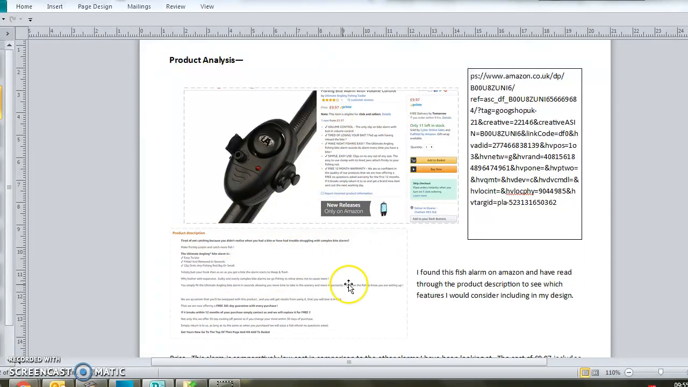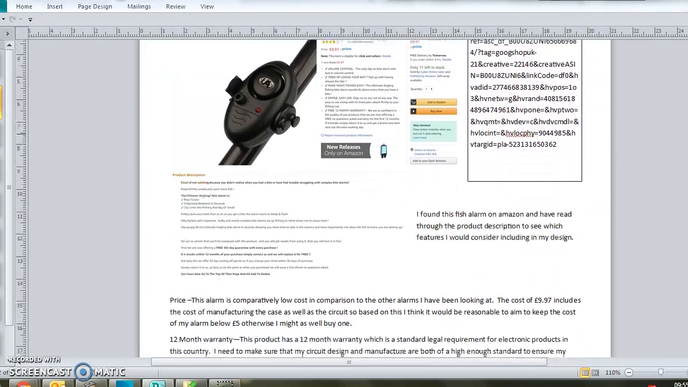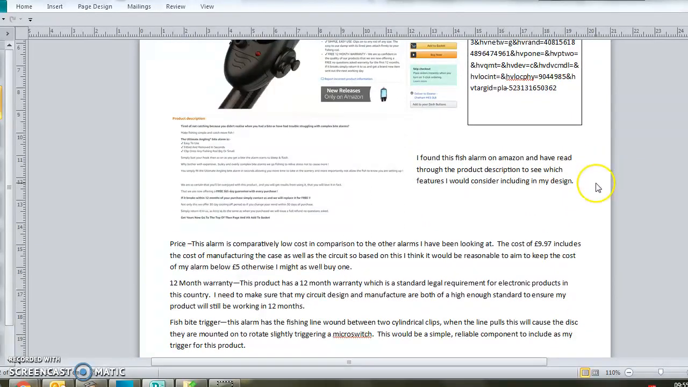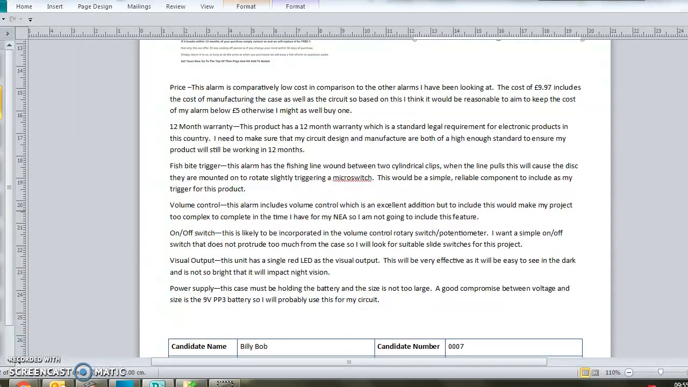I've then done a print screen, put the main image here with the details that they're using to sell the alarm, and then put the product description here. Must admit, a lot of the information here isn't completely relevant, but we do have a cost, we do have volume control and stuff like that. So there is information there that I can say, and this is what I'm basing my analysis on. I've got the URL here. It doesn't matter where you get the information from, but you must include the URL. And then I've made the statement: I found this fish alarm on Amazon, read through the description to see what features I would consider including in my design.